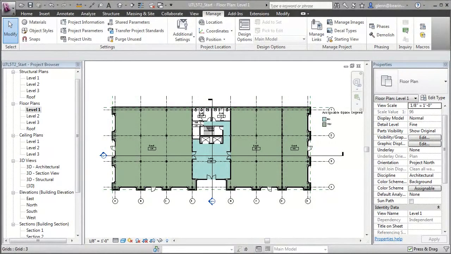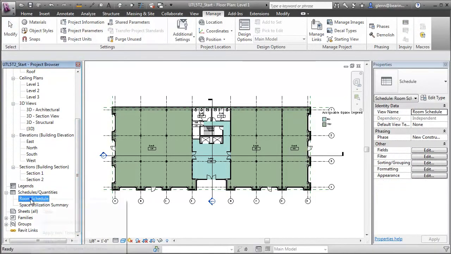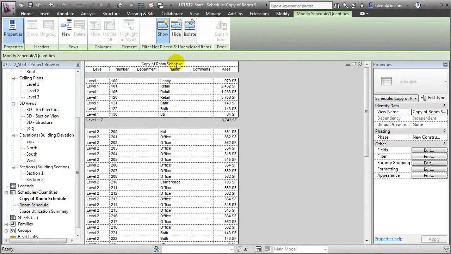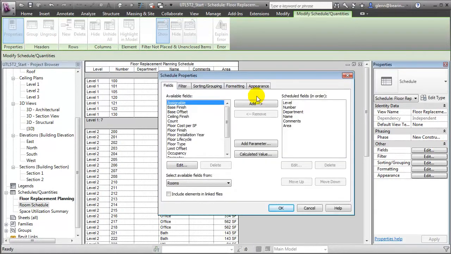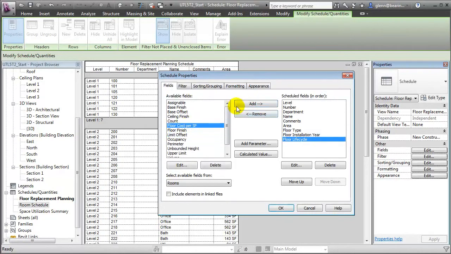Since we're working with information that's associated with the rooms, let's just duplicate that existing room schedule and use it again. We'll duplicate it, and we can change its name. Let's call it the Floor Replacement Planning Schedule. Let's add those new project parameters to this schedule. We can choose the floor type, the floor installation year, the floor lifecycle, and the floor cost per square foot.